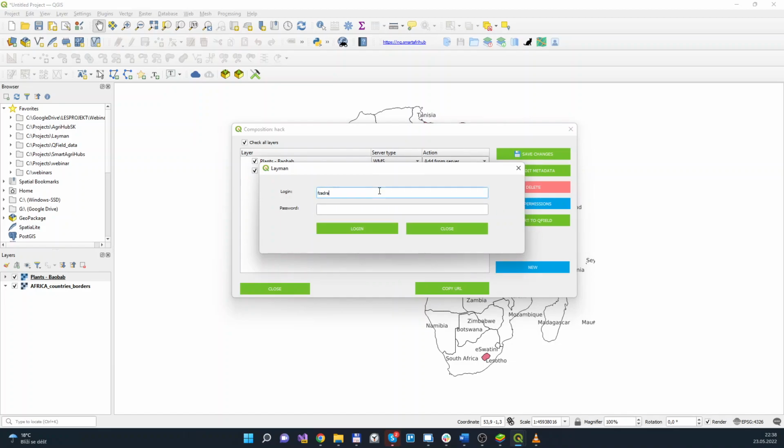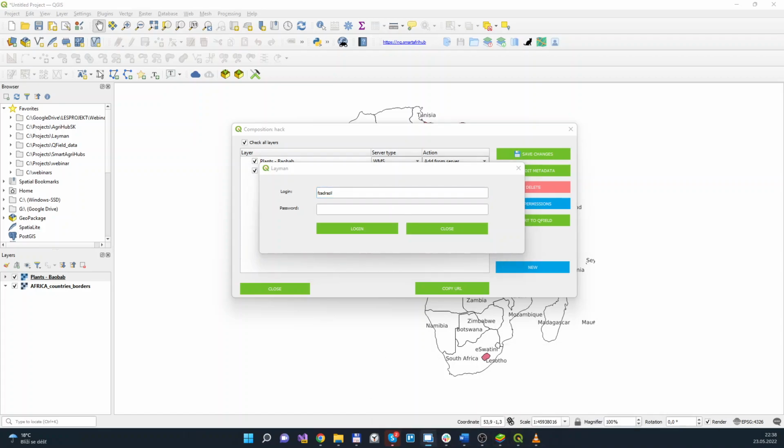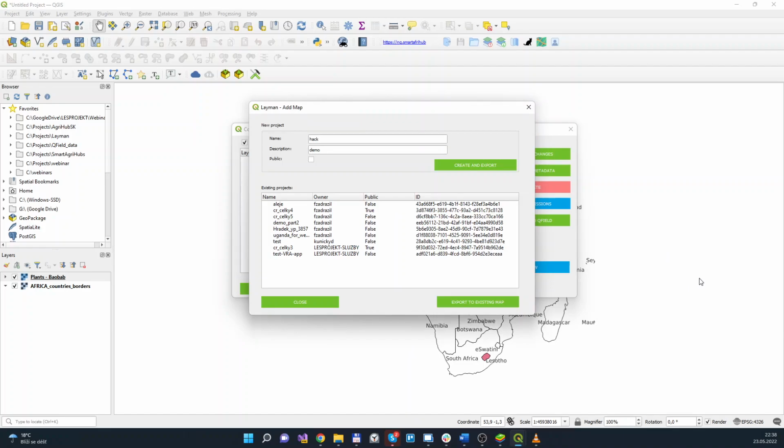You can see I have to authenticate myself to the QField Cloud. I need to find my password and login. And here you can see the form. Let's keep it like this. So the map project on the cloud will be called hack with description demo, and it won't be public. Click create and export, and now the workflow is packaging the whole project and uploading it to the cloud. You can see that it was exported successfully. It was rather quick, and that's it. That's actually all you need to do.